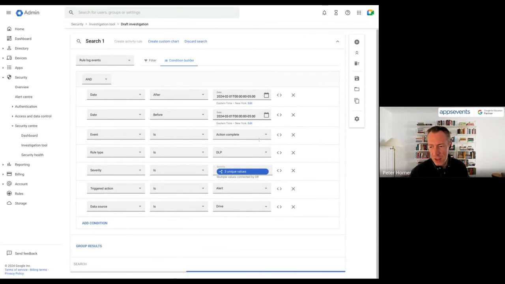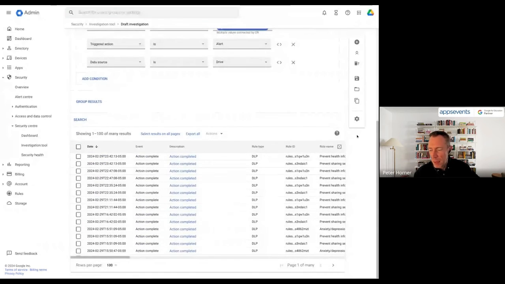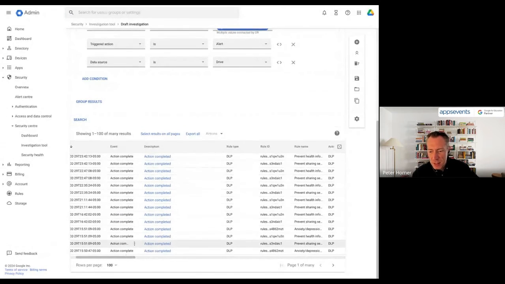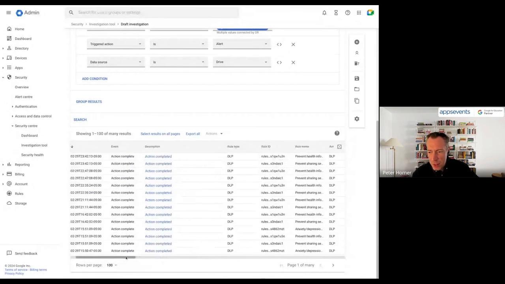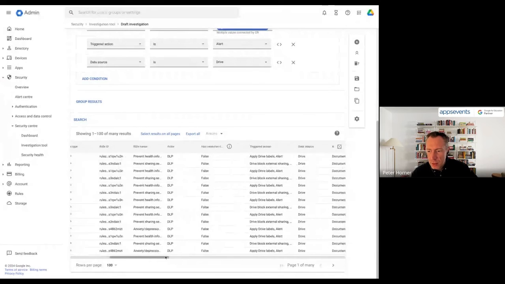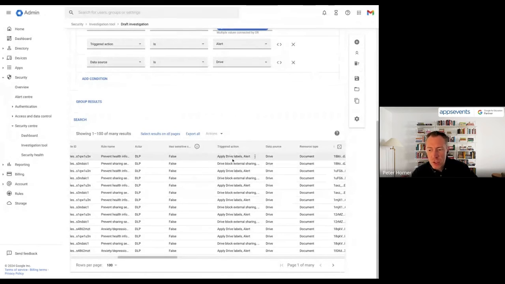So let's just let this load. There's quite a lot of data on this domain, so it may take a few moments. The nice thing about triggering an investigation from a security dashboard is it fills all of these items in for you, making your search much quicker and more efficient. Along here, we can see our recent activity. We can see which rule was triggered, in this case, health information. We can see what the result of that trigger was. So this rule was applying a drive label and also sending an alert to the alert center.